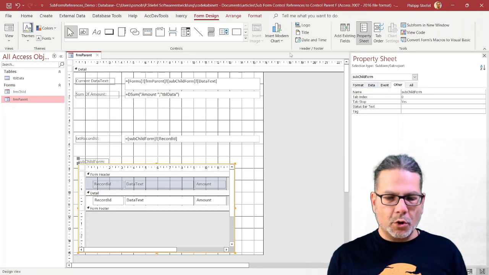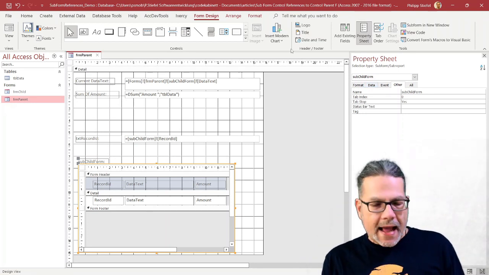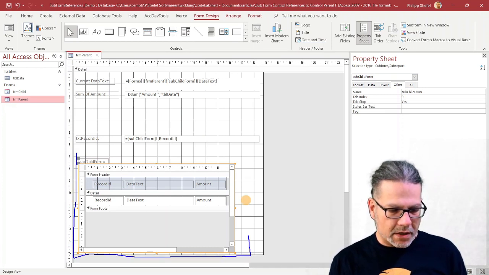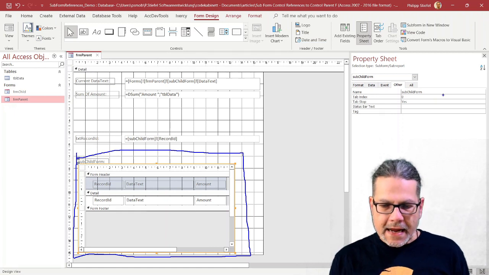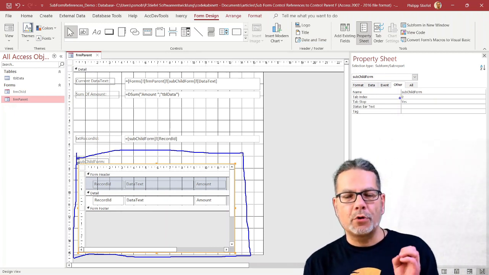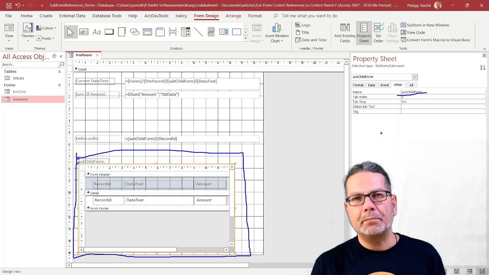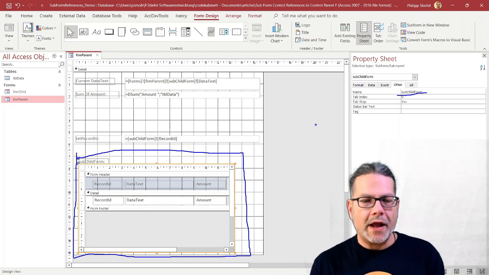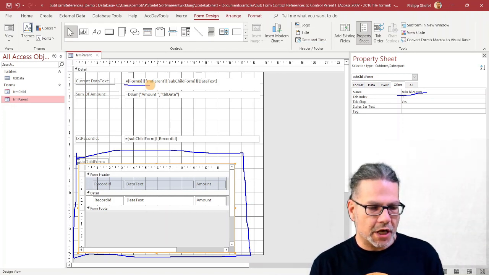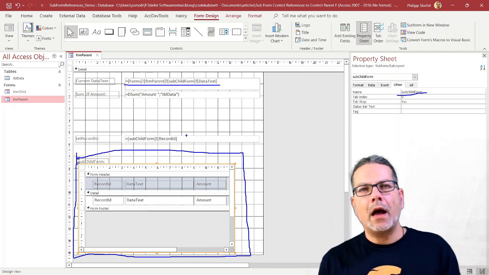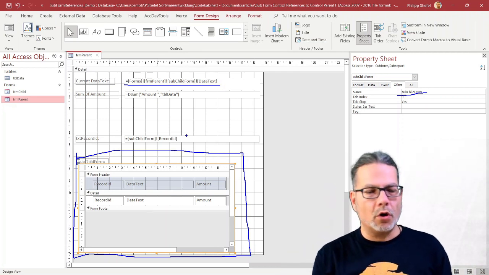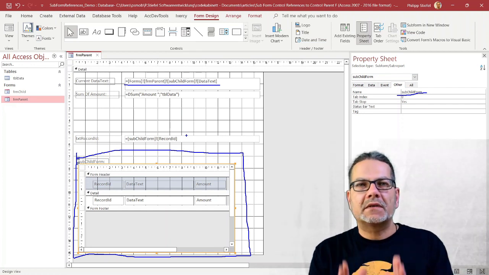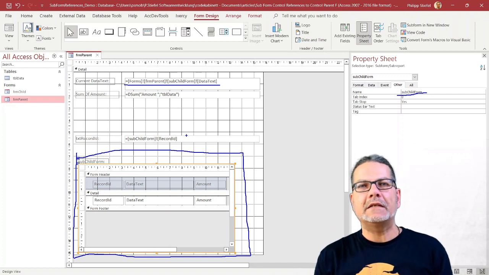Here we are in a small sample database I prepared, and the important bit here is this subform down here, and the name of the subform control is subchildform. And this is very important when you look at expressions such as these here, where I reference the parent form going through the forms collection, and then I reference the subform control inside the parent.